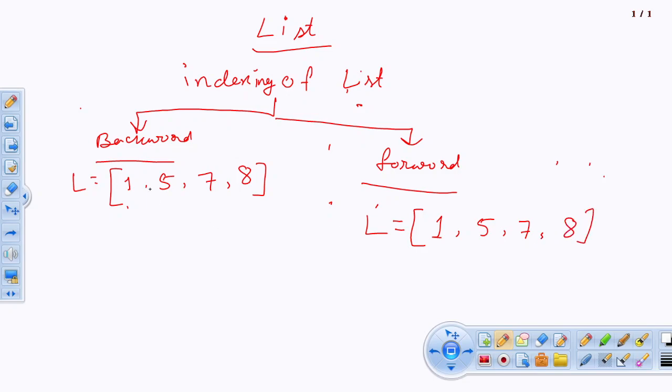So in the backward indexing, we will start the index from the last element, and the index of the last element will be -1, and it will go on like -2, -3, -4, like this. Okay, from right to left it will follow, and forward indexing will follow left to right. The first element will index as 0, second element will index as 1, the third element will index as 2, and the fourth element will index as 3.